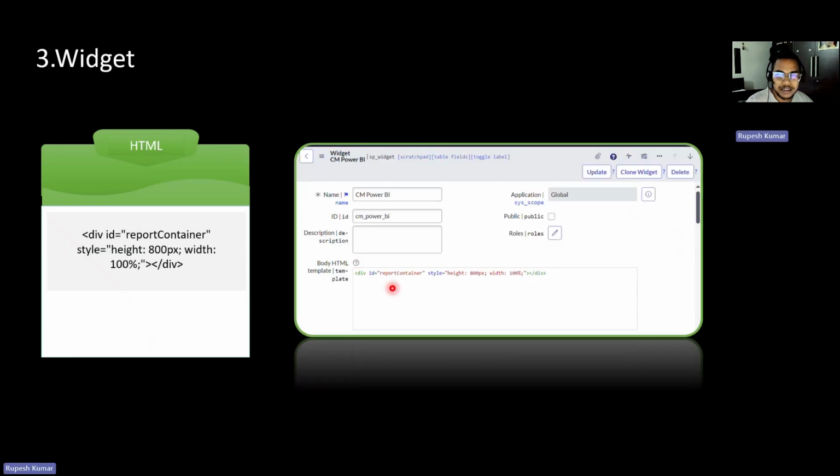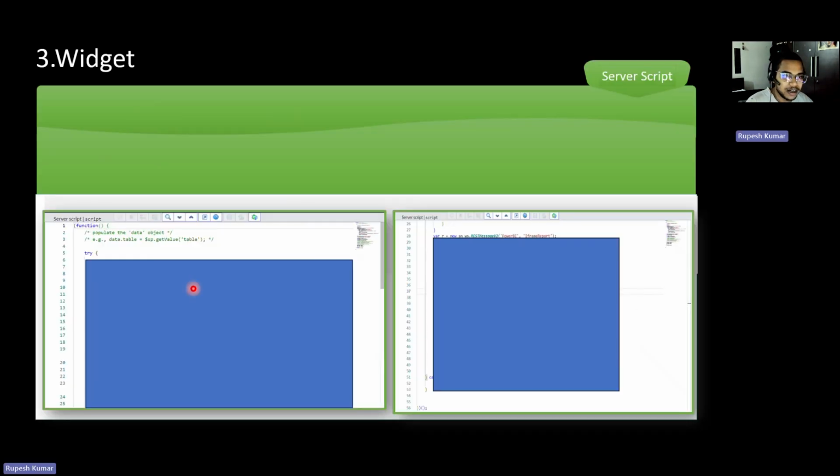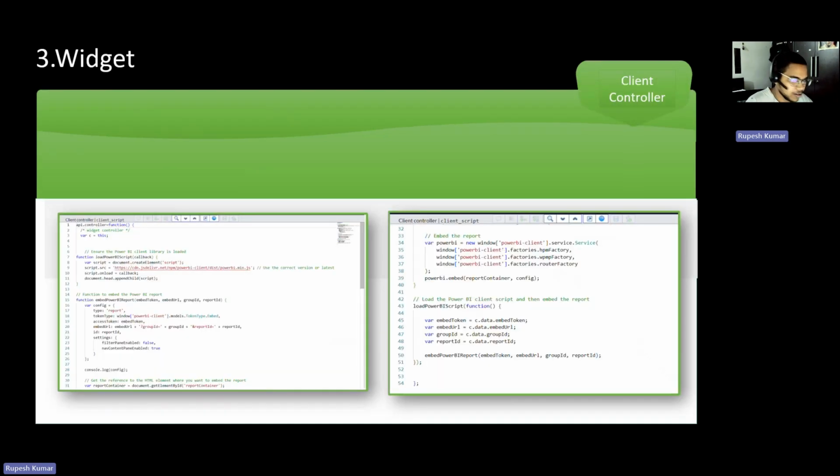Add this in your HTML. This ID you can use anything. And you have to write the server script and the client script both. I have made this hidden because this is personal code that I'm not allowed to share. So I'll walk you through it later.